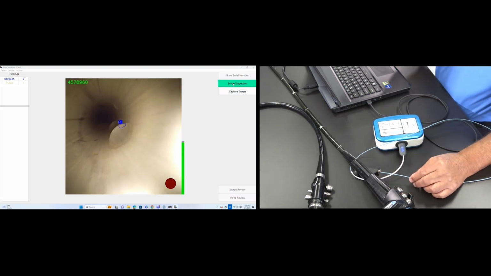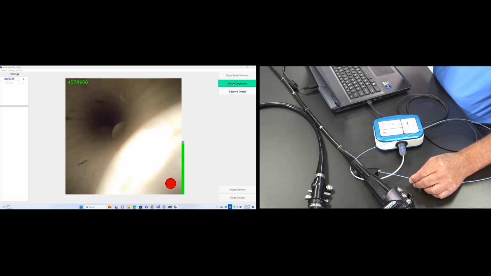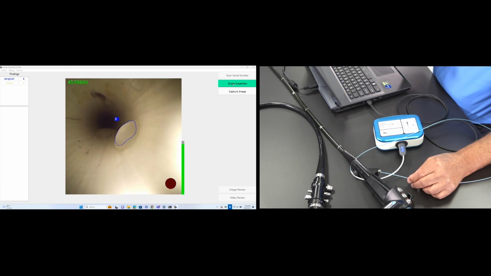So once it sees a deficiency, for example here you see a D, that means this is a droplet, and it's going to count it. And as you look at the left-hand side, it keeps a tally of it by the color of what it's calling.